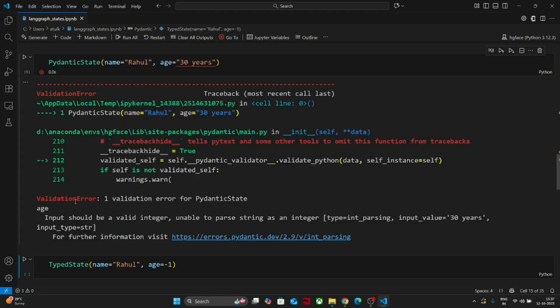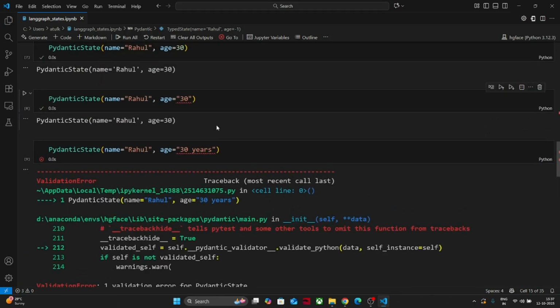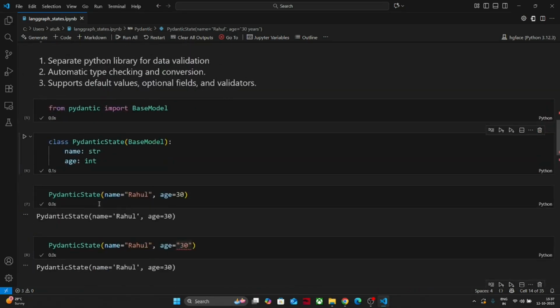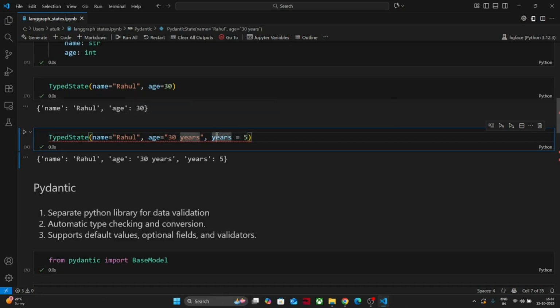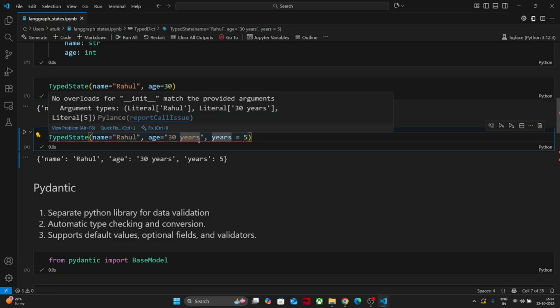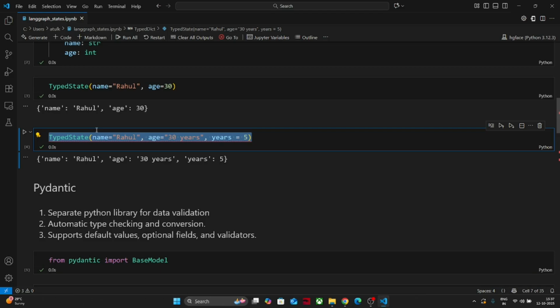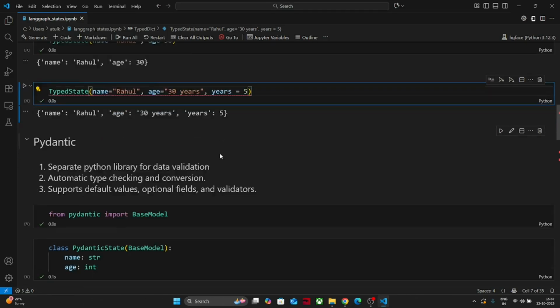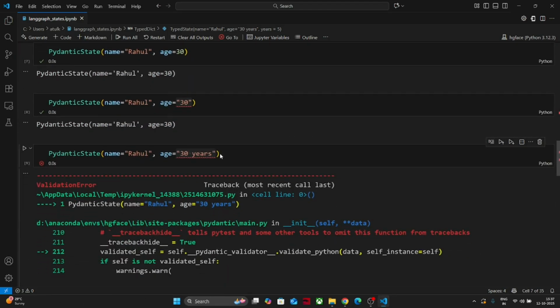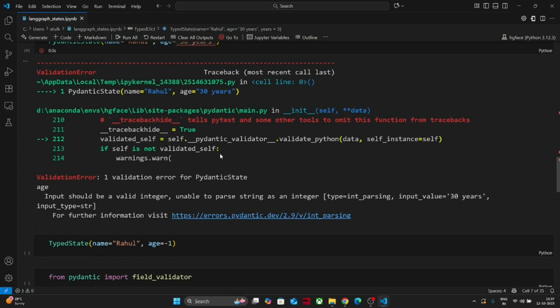We can see that now this Pydantic model is giving us a validation error that input should be an integer, and it is unable to parse the string as an integer. In case of 30, it was able to parse that string into an integer, but in case of 30 years, it is not able to parse, and that's why it is giving us an error. While in case of TypedDict, it was giving us a type checker warning, but at runtime it was not giving us any error, and actually it was creating a TypedDict state. So in this way, Pydantic can be more helpful than the TypedDict state.